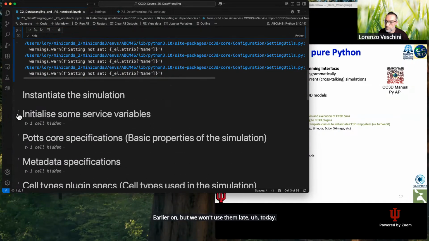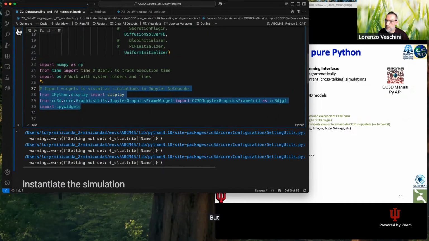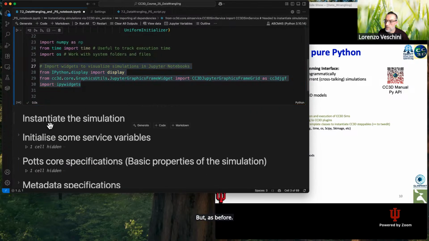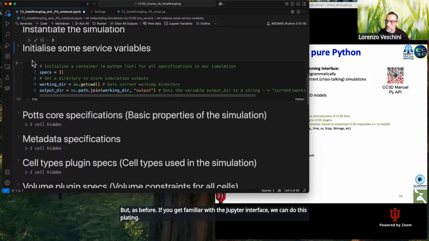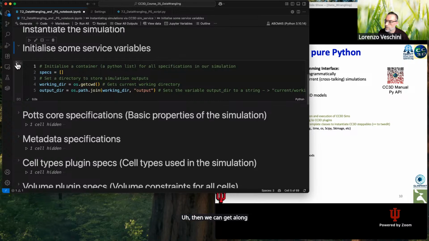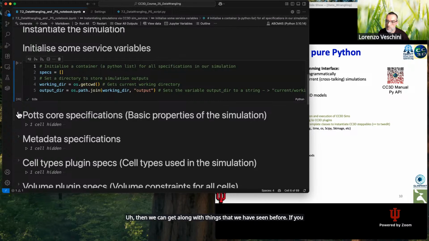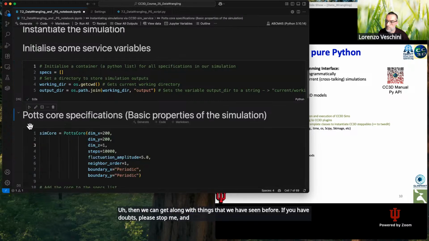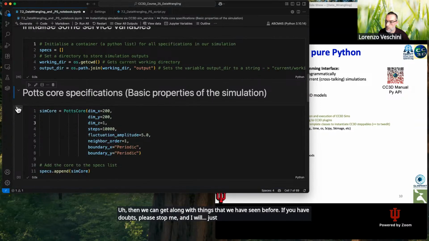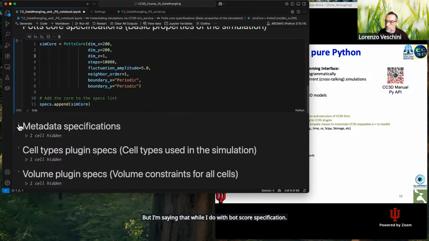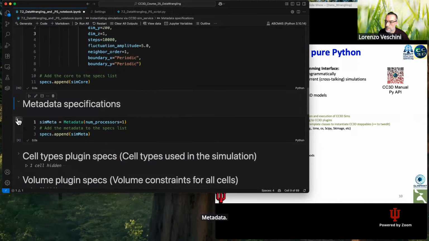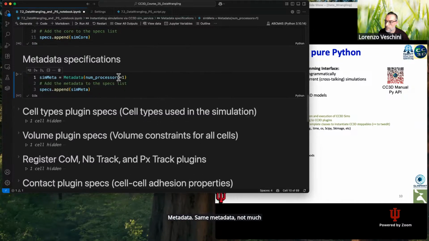But as before, if you get familiar with the Jupyter interface, we can do this plotting. Then we can get along with things that we have seen before. If you have doubts, please stop me and I will explain whatever I'm doing, but I'm saying that while I do it. Core specification. Metadata, same metadata, not much there. Number of processors 1.